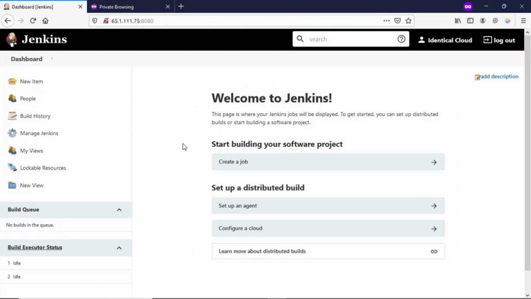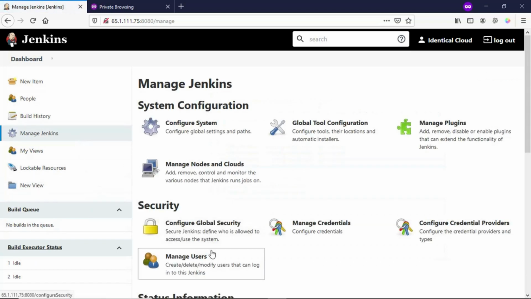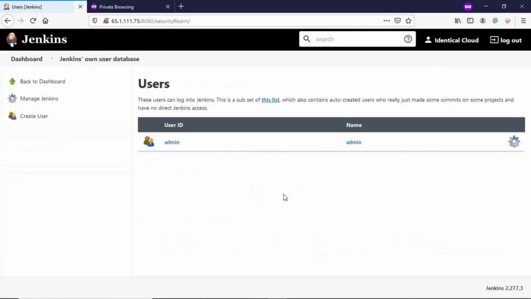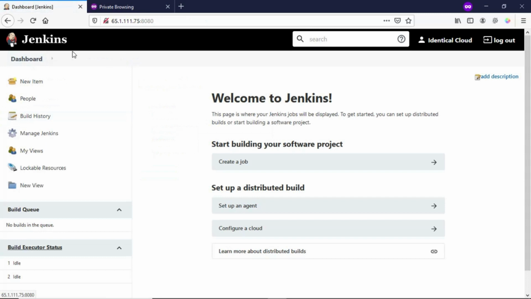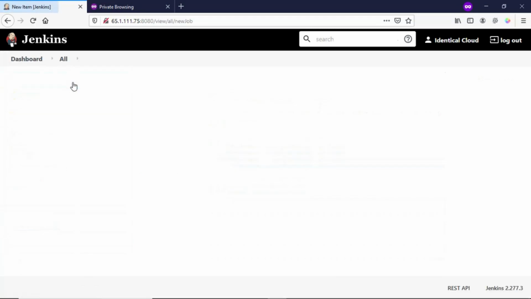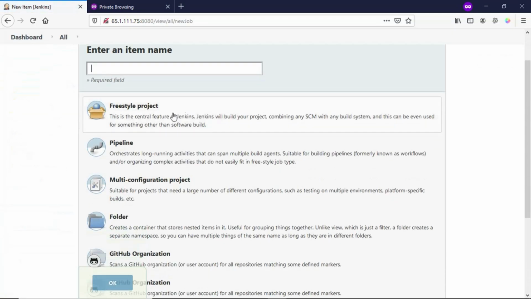In Jenkins, if you need to create multiple users, you can go to Manage Jenkins, go to Manage Users, and here click on Create User. Provide the details and create users. To create a pipeline, click on New Item. Here there are multiple options like Freestyle Project. When you are not sure what you need to build, you can create a freestyle project where you will have all the freedom to configure it on your own.